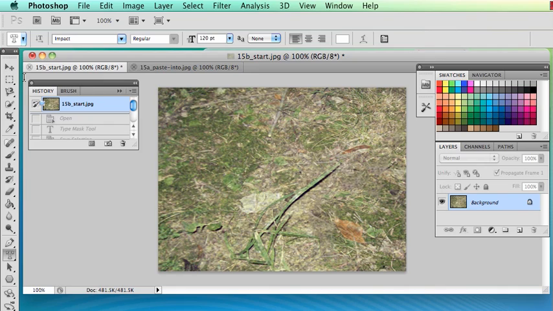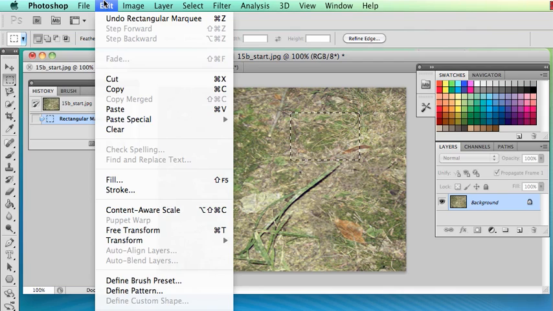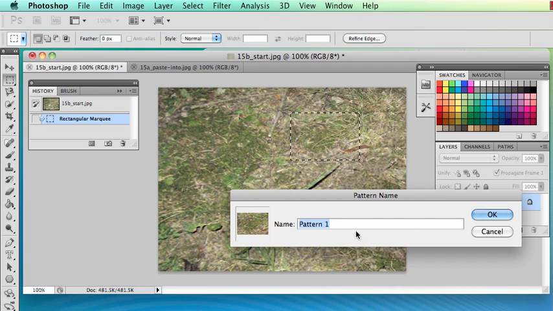Okay, so here's how you do it. You get the marquee, and you select an area that has grass in it, and you get marching ants. It doesn't really matter what layer you're in. I'm in the background layer. If I go to Edit, I'm going to be able to go to Define Pattern down here, and I can give this pattern a name, and I'm going to call this pattern grass, and click OK.